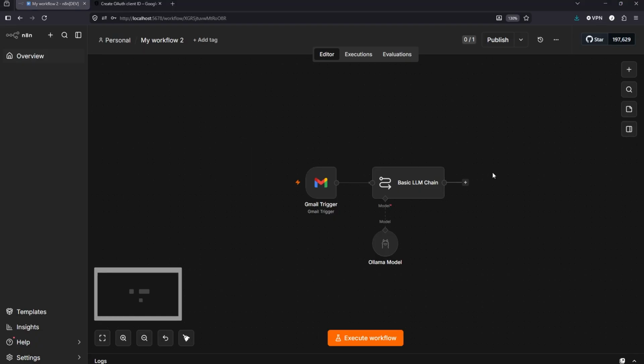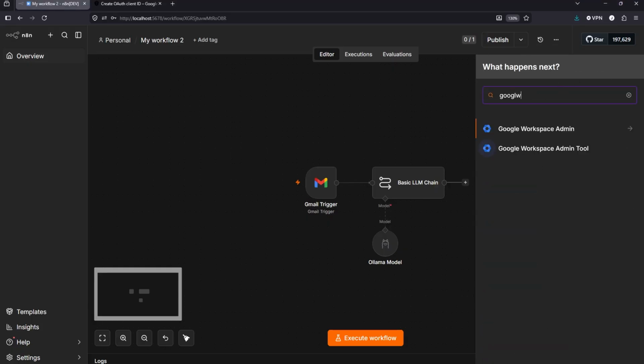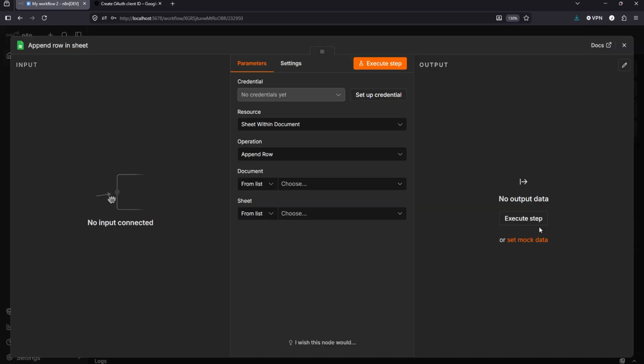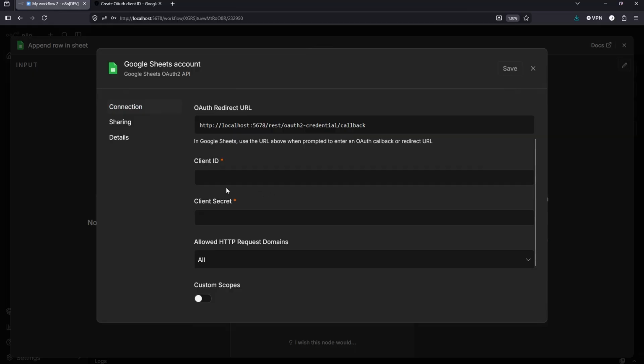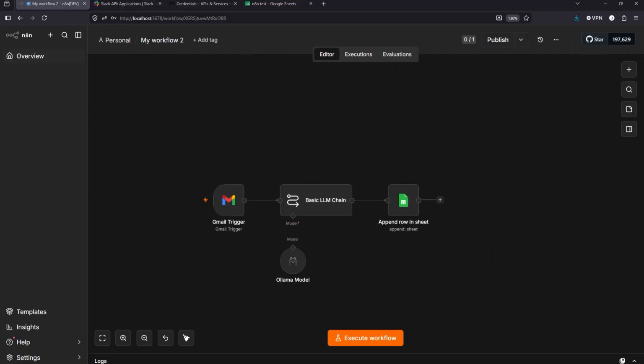And now, back on N8N, click the plus, type in Google Sheets, hit append row in sheet, set up credential, and then add your client ID and client secret here. And then finally, grab the node, and then drag the basic LLM chain into it. Just like that. And finally, node 4, Slack. But first, we need to get the Slack credentials. Just follow along with what I do.